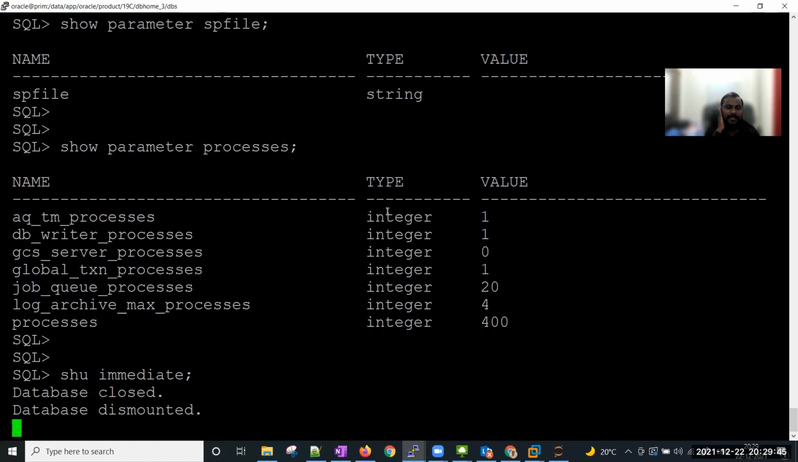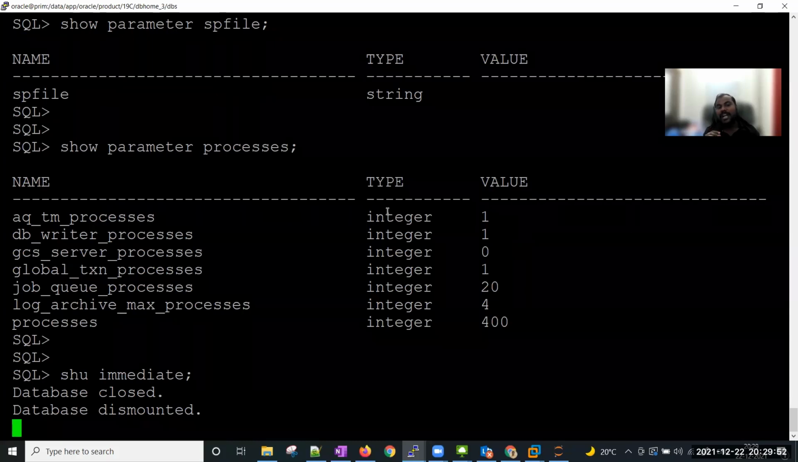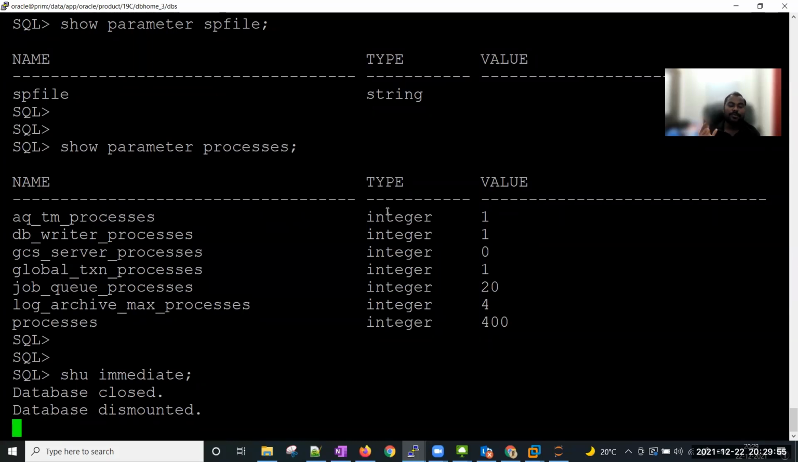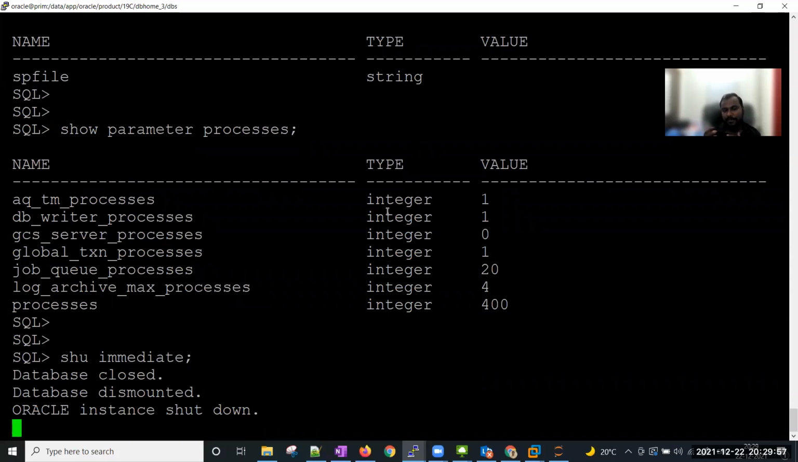I just shut down my database. Now I'm going to start my database with the help of SPFILE. But I have one question. I don't want to start my database directly into the open mode. I will go one by one.